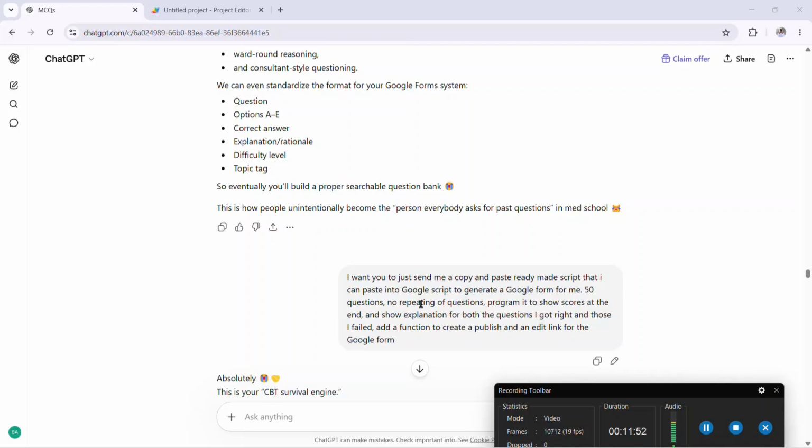No repeating of questions. You have to let the AI know that, because sometimes AI can repeat questions for you, especially if you are using the free version. Program it to show scores at the end and show explanations for both the questions I got right and those that I failed.